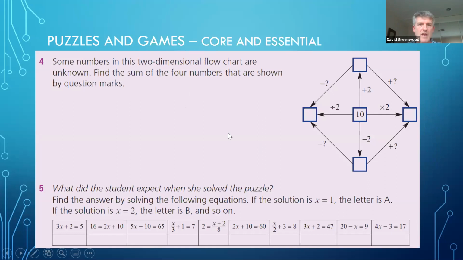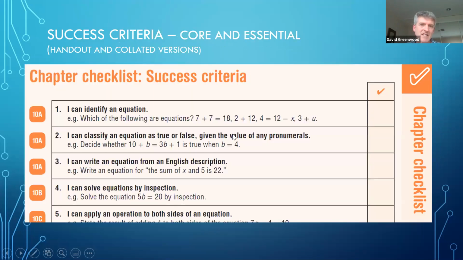All right, now one of the new features that I'd like to talk about very briefly is the success criteria in both series. And these are available as a handout and collated versions for teachers as well. But they are printed into the textbook, and that's because we believe they're quite important. And that is the success criteria, which can really help teachers and students decide whether or not, in fact, they have achieved the learning intentions.